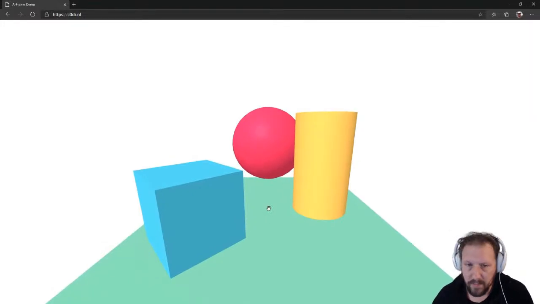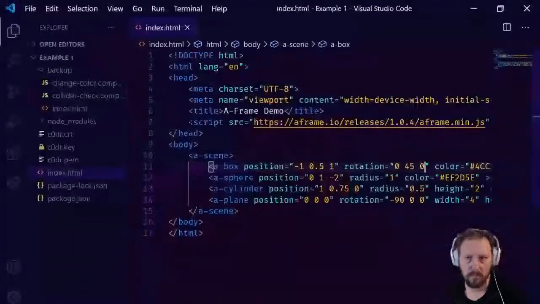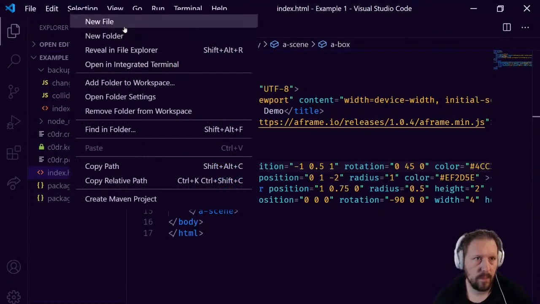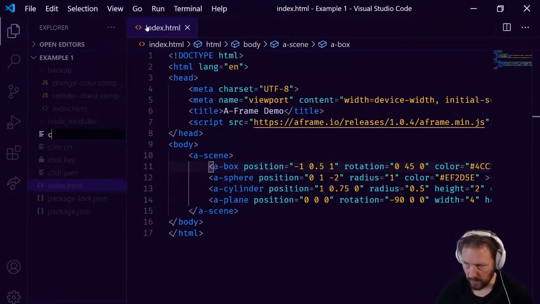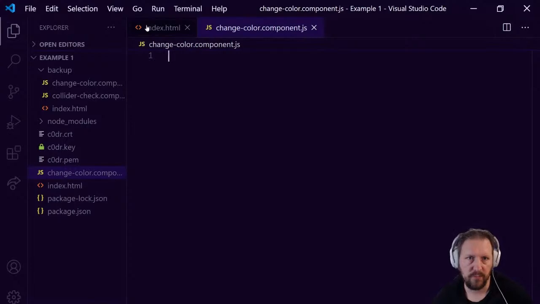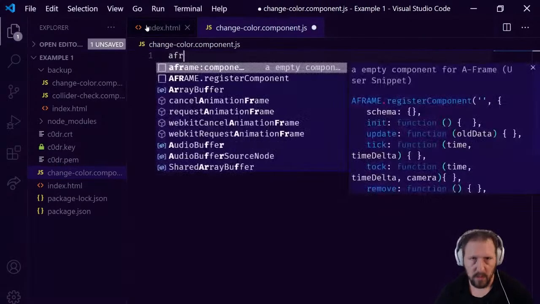Now let's make this a little bit more interesting and add a component that will send the click event to change the material when we look at something. To change the material, we need to add a component. To do that, we add a file, new file, and we call this change color component.js. I always like to name my components in the file so I can see the difference between files that have a component and files that don't have a component.